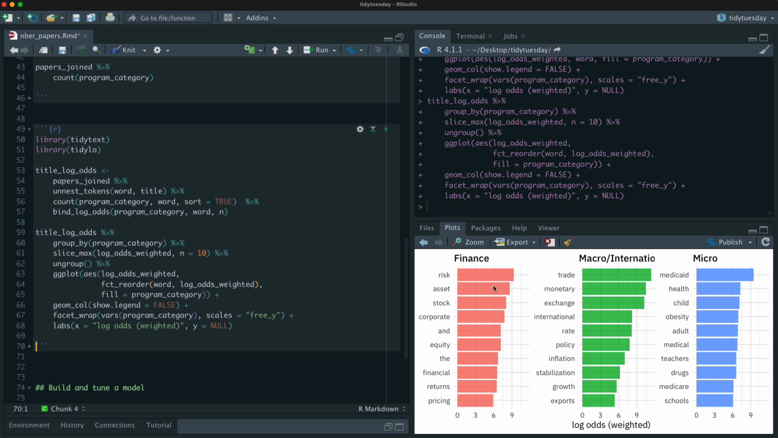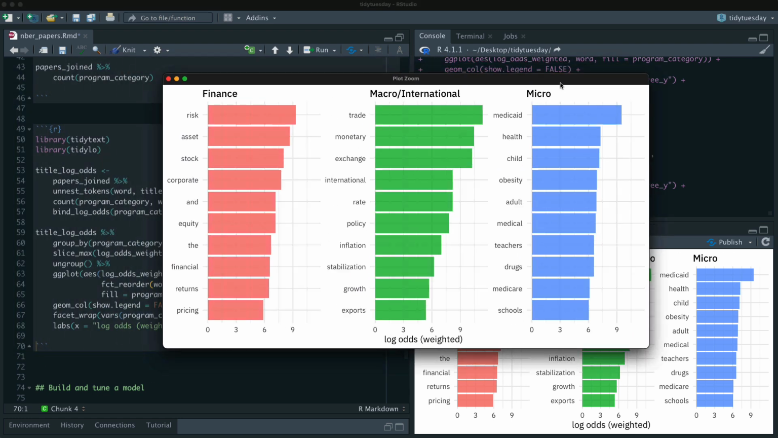Okay, so in finance, the highest log odds words, so the words that we are more likely to see coming from papers that are from the category of finance: risk, asset, stock, corporate. We are more likely to see these. I didn't remove stop words. Notice that they look like they might be informative. Equity, financial. In macroeconomic or international category papers: trade, monetary, exchange, international, rate, policy, inflation. And in micro: Medicaid, health, child, obesity, adult, medical, teachers, drugs, Medicare.